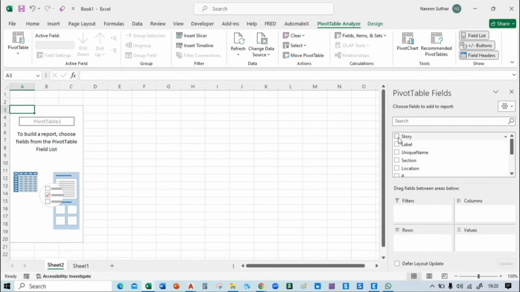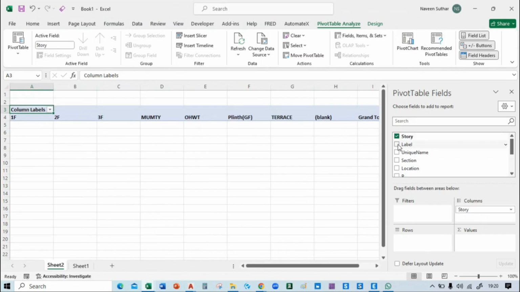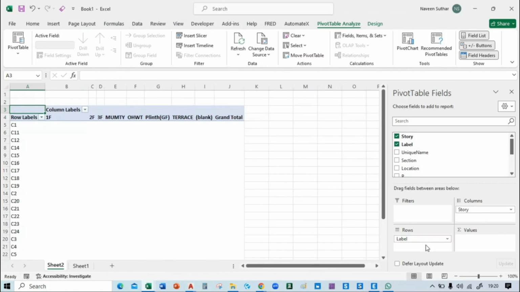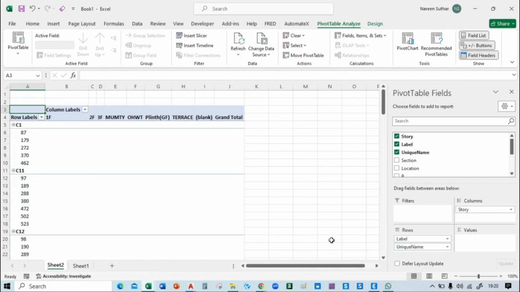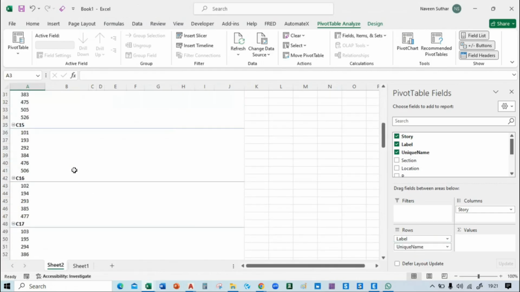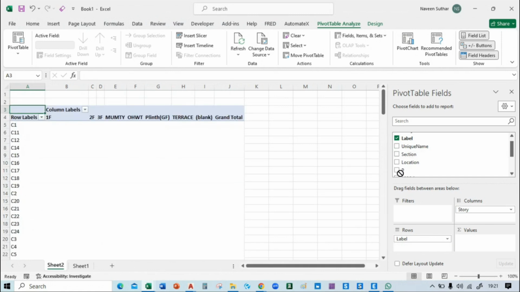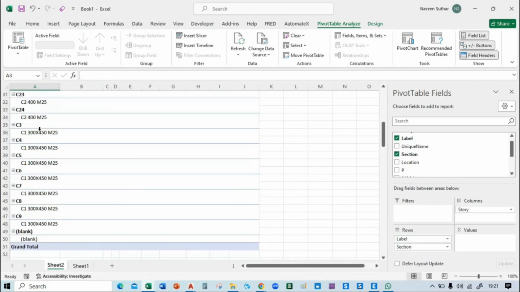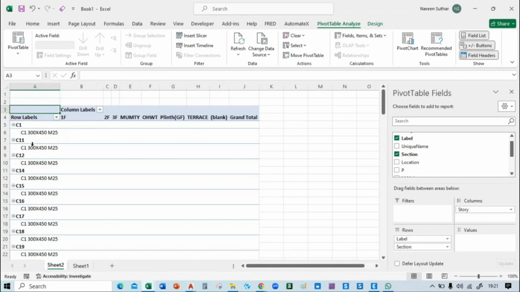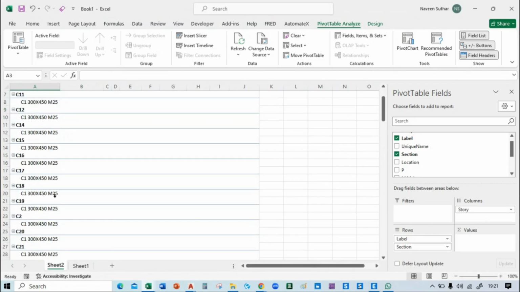So here you can select story and drag at the column. Okay, so let's select labels and drag at row. Okay, here you can see you are seeing all the labels here. Let's take a unique name and drag in rows. Okay, so here you can see the unique name also. Okay, so don't take the unique name. So select sections and drag in row. So you can see all the labels and sections of all the columns here in column.